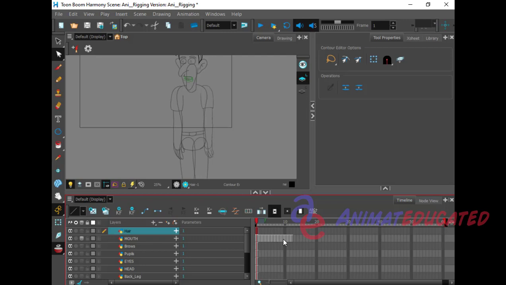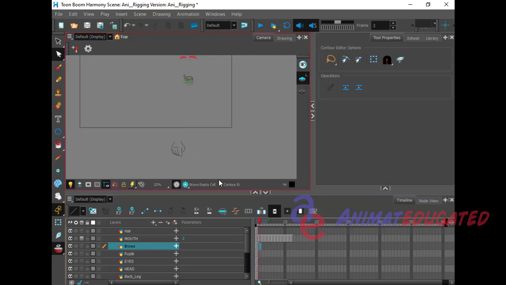So his hair is going to do stuff. We haven't really decided what it's going to do. We do have the brows, and we only have one pair of brows there. So this is where you might want to go through now and start making different facial expressions.